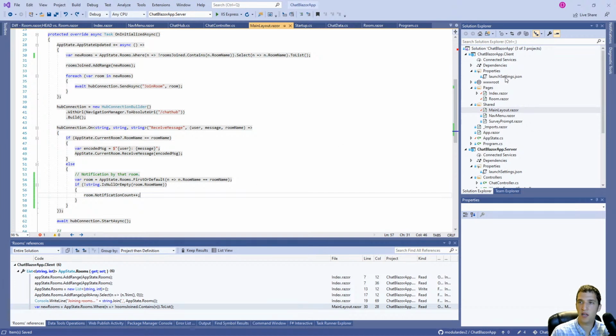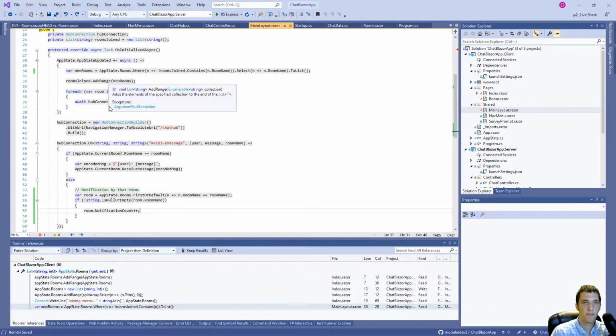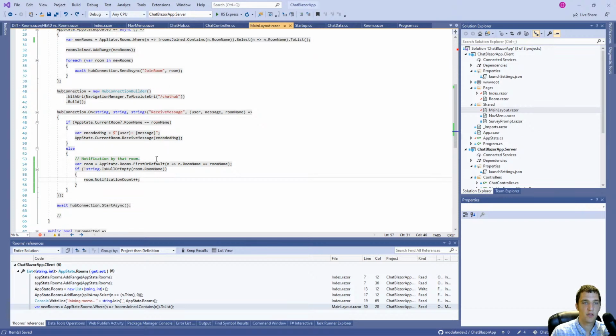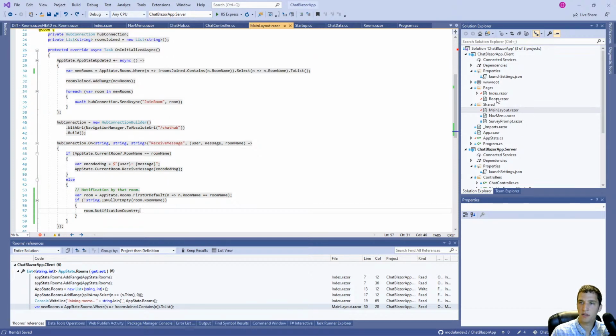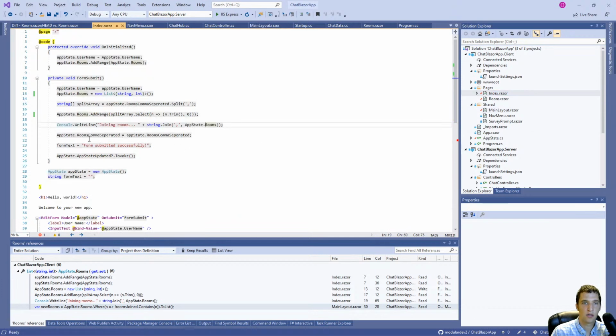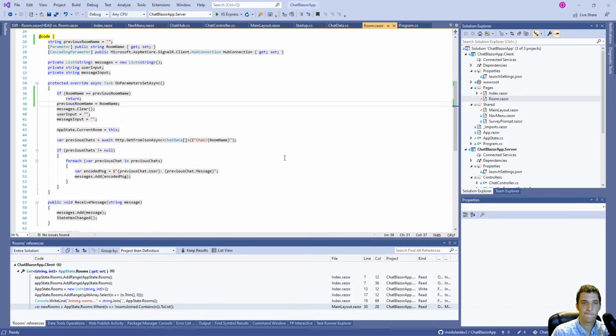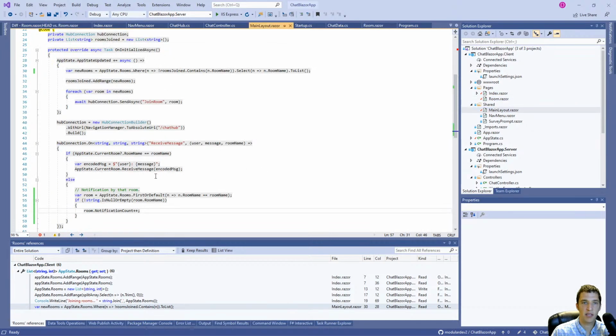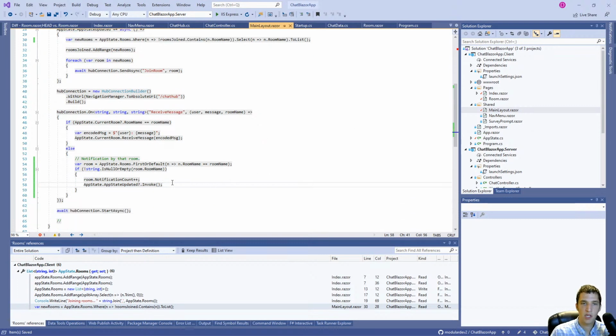So let's go ahead, and I think we already have something for this. Where is it? App state updated dot invoke. So that's what we're going to use. And where are we? We were in main layout. Okay. So we're going to do app state updated dot invoke. So now, and it's Wally. Hopefully I pronounced that correctly.